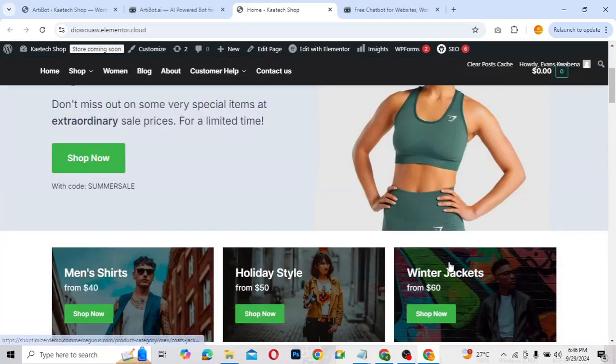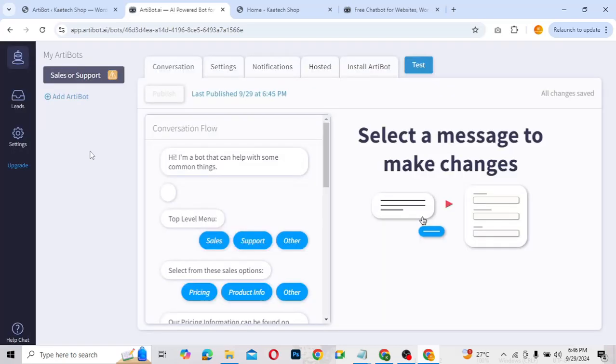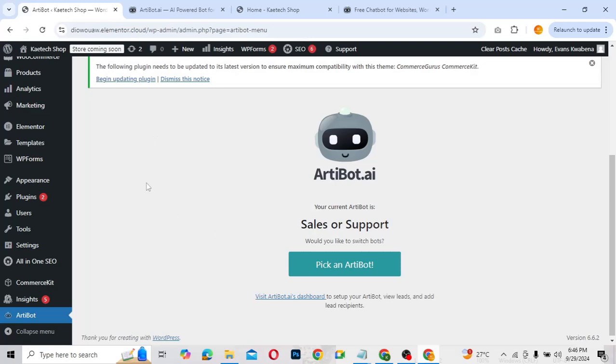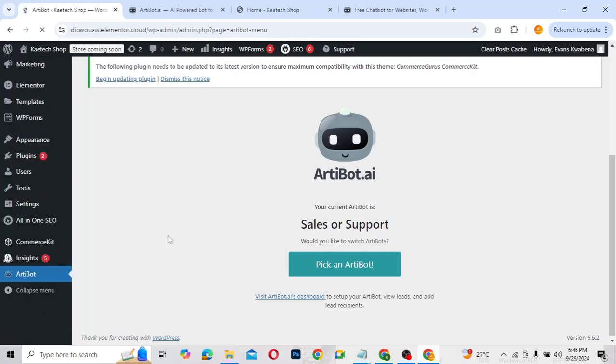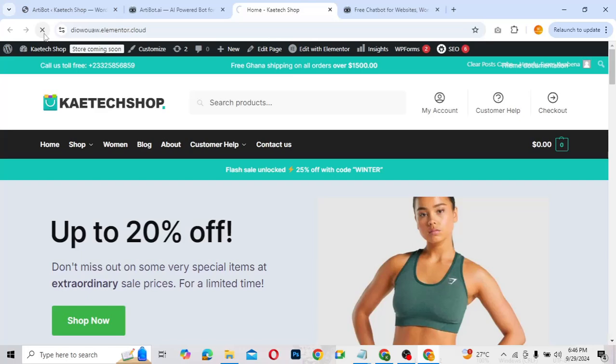I still cannot see it as of now, but let me refresh this particular website over here and see if it is connected. It's still not connected over here, not installed. So let me refresh this place, and then it says would you like to switch bot? Your current bot is sales and support, so it means that it is connected. So why is it not connected over here? That is what I don't understand. Let me just see.